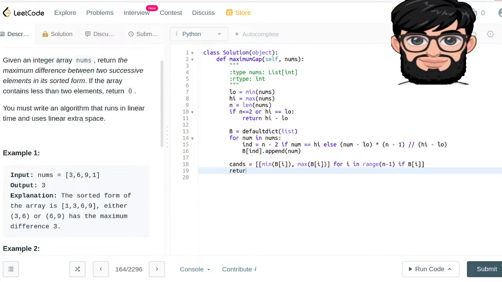And then we're gonna be returning. First of all, we're gonna be zipping the two things. We're gonna zip the candidates with the candidates minus the first one. So basically one candidate is gonna be aggregated with the rest of the candidates.